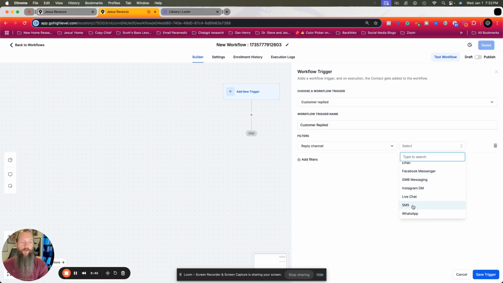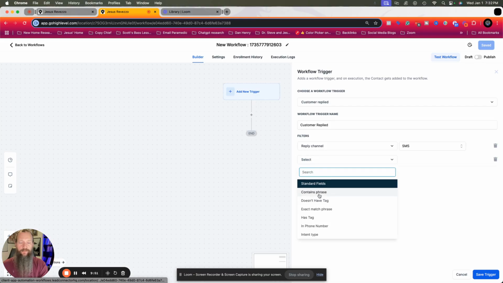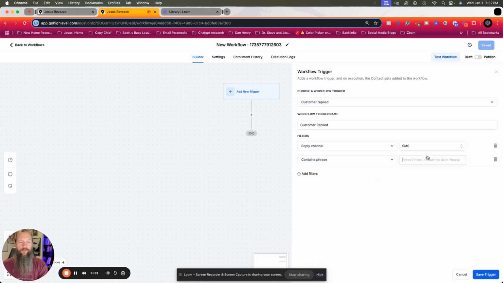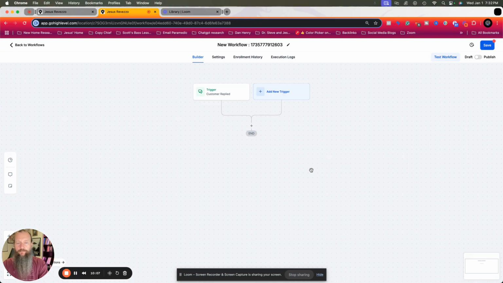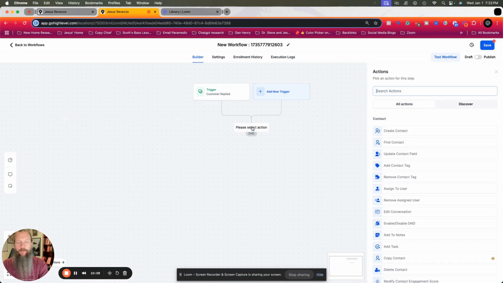In this case, we want to do SMS, and we want to add another filter here, which is going to be that contains the phrase, and then enter the phrase. "Yes, send me the application." Or, of course, whatever terminology or whatever phrase you want to add. And that's it. Save the trigger. We're done there.